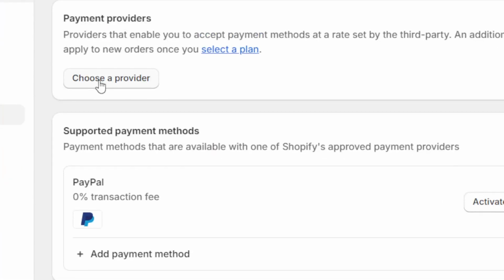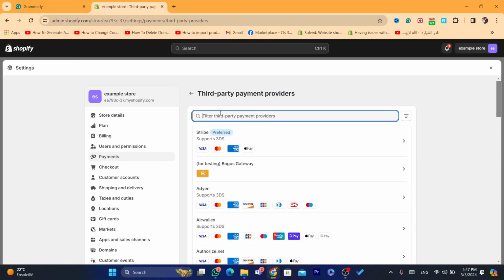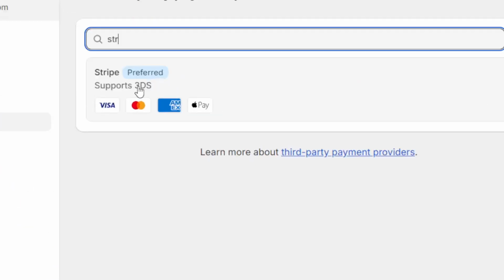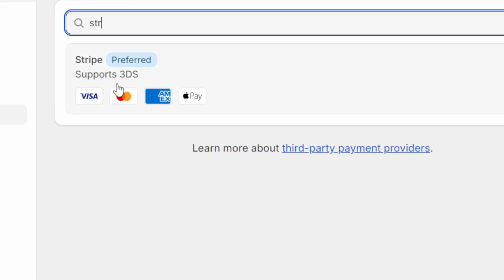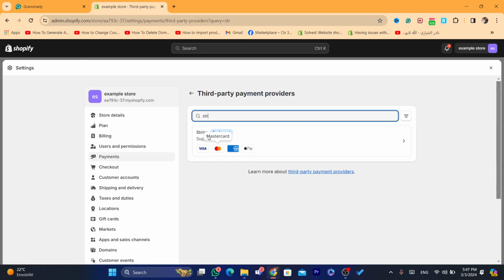Okay, you want to click on choose provider, and here you want to search for Stripe. Now as you can see, Stripe is available in my country. I selected France, and as you can see, Stripe is available. Now if it says here unavailable, that means Stripe is not going to work. Even if you create an account on Stripe, you will not be able to connect it to your Shopify because it's not available in your country.